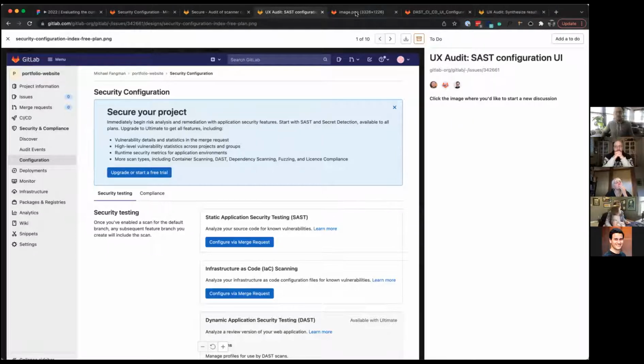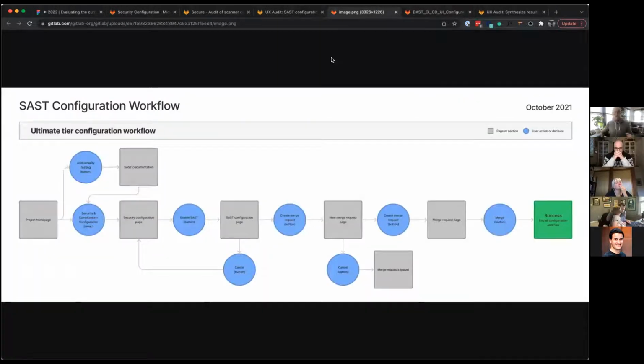And then on top of that, we also documented the workflow that users go through, mostly looking at the happy path here. As you can see for SAST, it's a pretty simple process where you come in from the home page into the security configuration page, and then into the SAST specific page, and then basically through the merge request process.